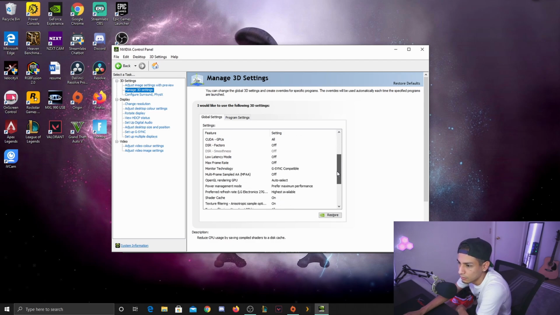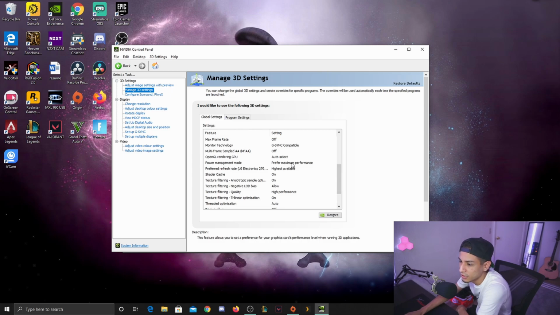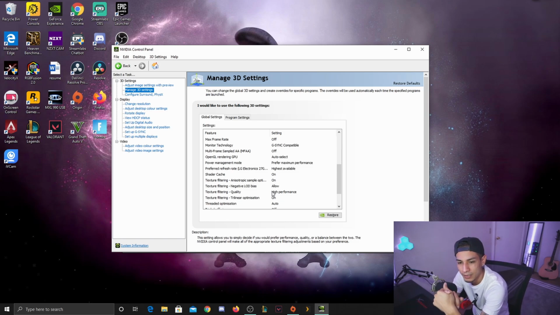So you want to do power management. You definitely want to change this to prefer maximum performance. Preferred refresh rate, you want to do the highest available. That's whatever your screen can have. And then you do copy all this. Texture filtering quality, you want to do high performance. You don't want to do more quality because you're using a single PC.